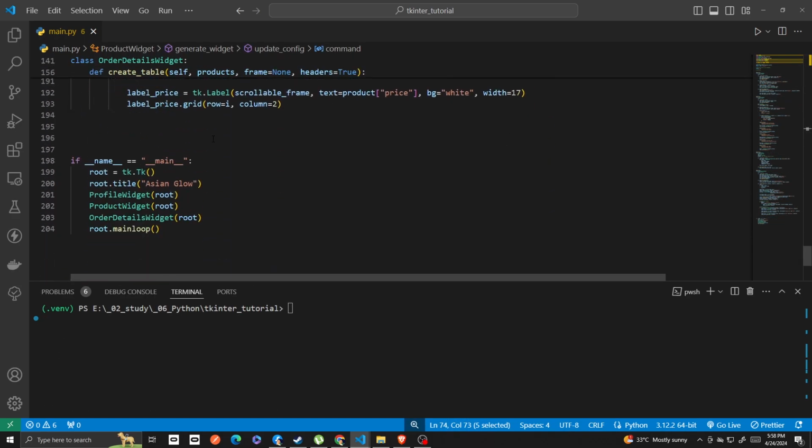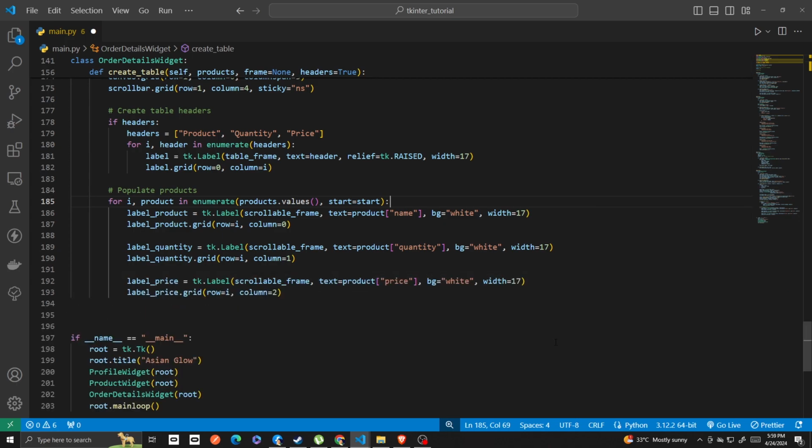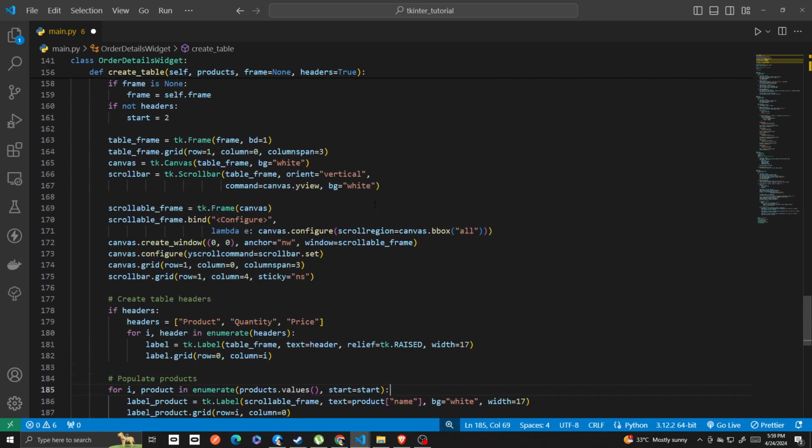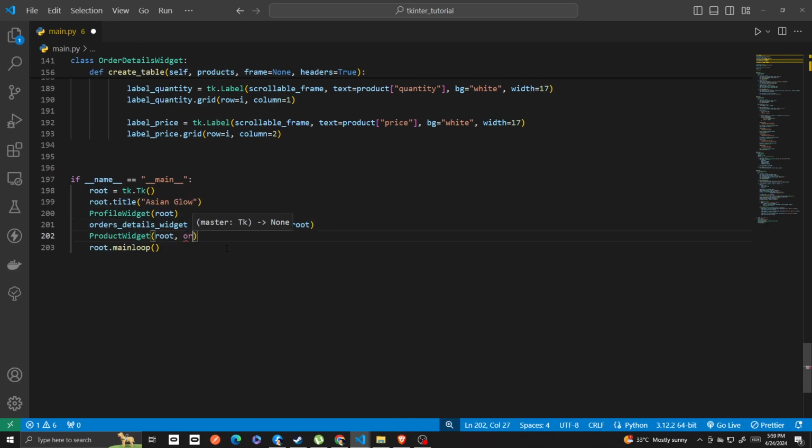So now I have to create a connection with the order details widget, and so here I'm gonna assign order details widget. Okay, it's long, but it's gonna do. And then I'm gonna pass the order details widget so that it's referencing to this one. Then I'm gonna pass the order details widget in the product widget.